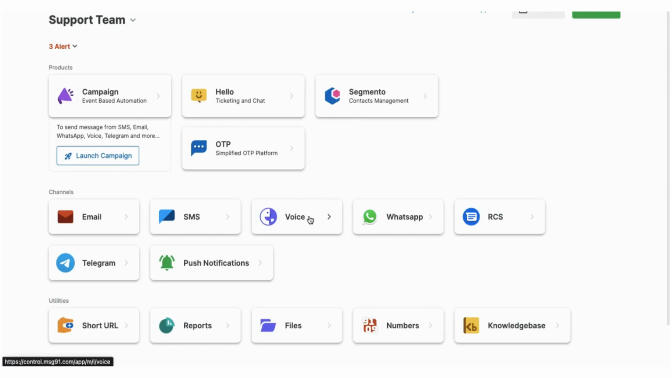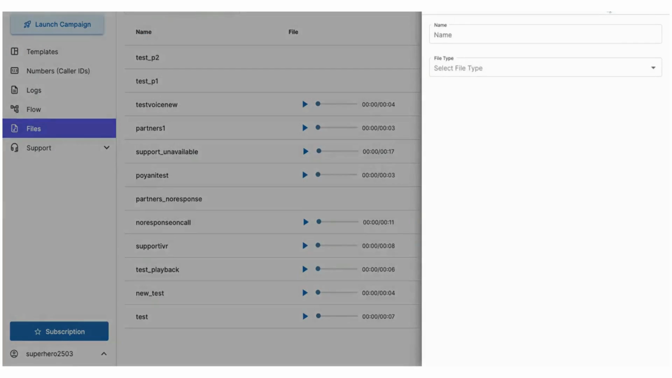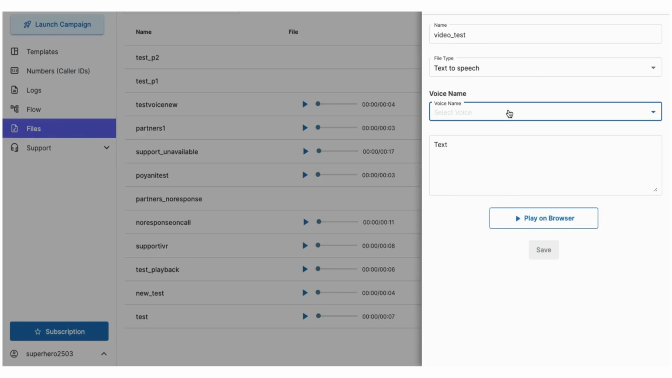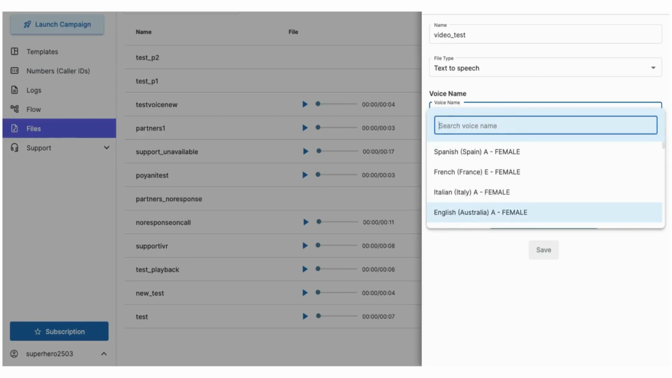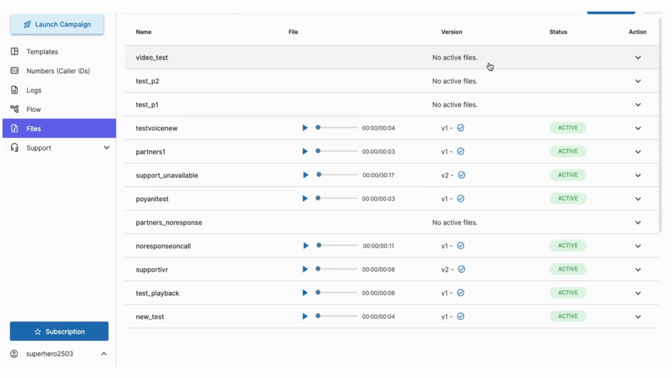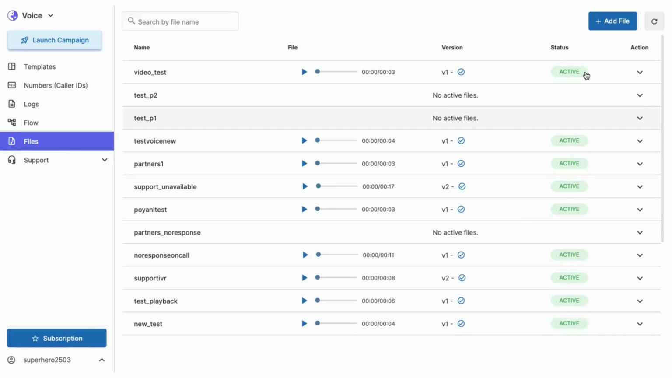Now, go to the voice channel from the dashboard. Go to the Files section and click on the Add File button to create a voice file. Give it a name. You can upload it from your system or can use the text-to-speech option. Select the language you want to be used from the options given, and give the content to be narrated. You can use the Play on Browser option for hearing a preview. Click on the Save button to save the file. The status of the file will be shown as pending and will automatically update in some time.